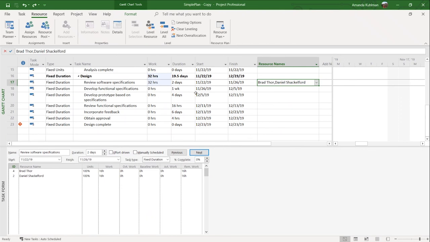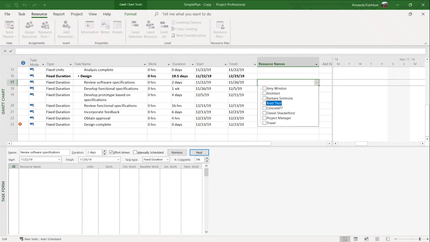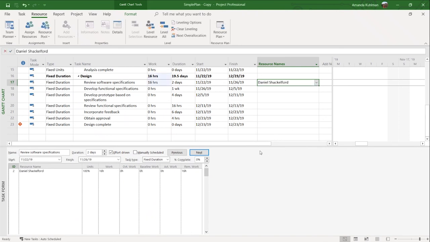So now we're going to go ahead and remove all of our resources to get back to our task, only this time we're going to turn on effort-driven scheduling. This means that the work will stay consistent. So I'm going to come up here and add, in the same exact order, Daniel, see what happens, and then add Brad. So we're going to add Daniel, click off.